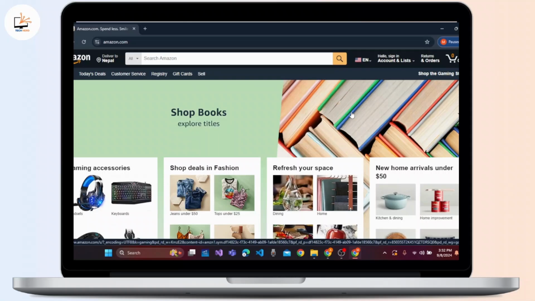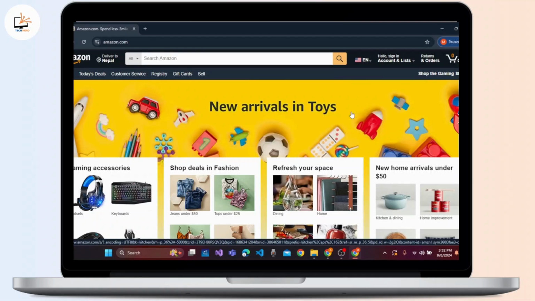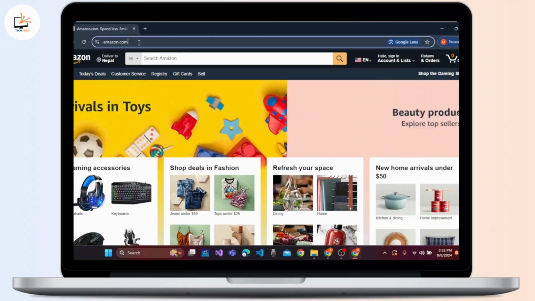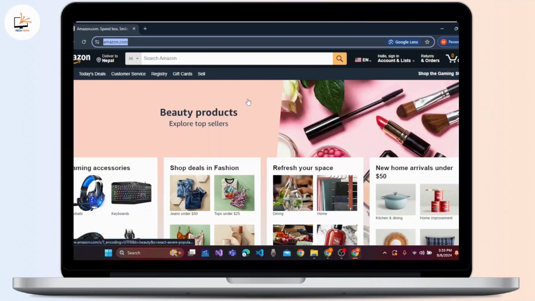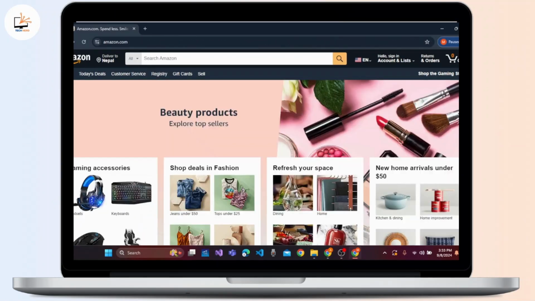In this quick tutorial video, I'm here to guide you on how to sign up for an Amazon account. For that, simply open a web browser on your device. Enter amazon.com in the search bar at the top of the screen and press enter on the keyboard. This will help you land on the official website of Amazon.